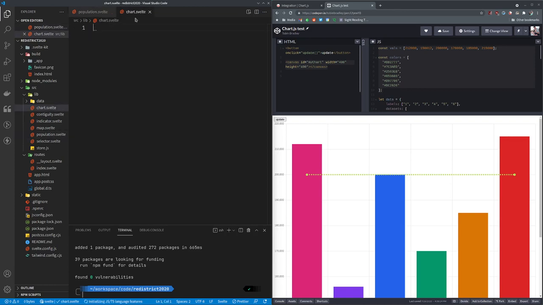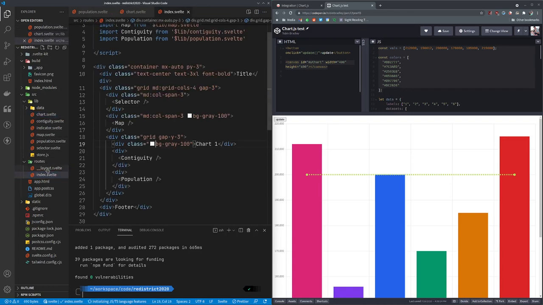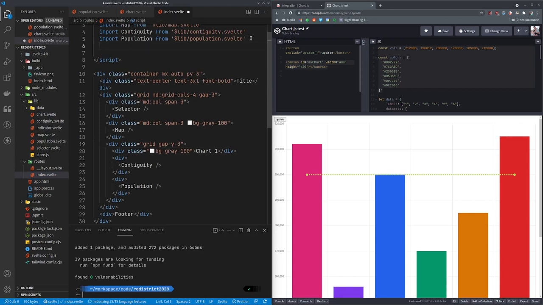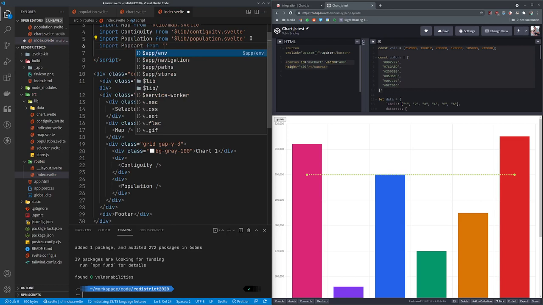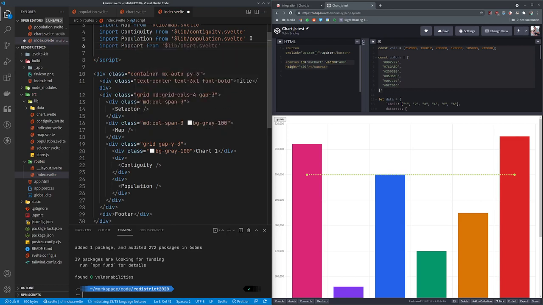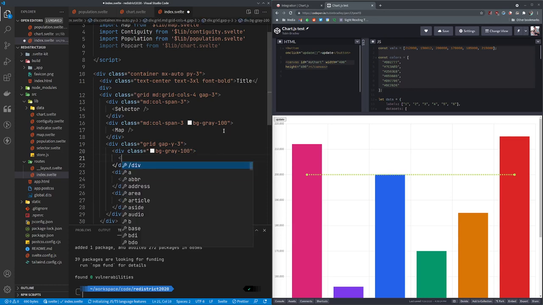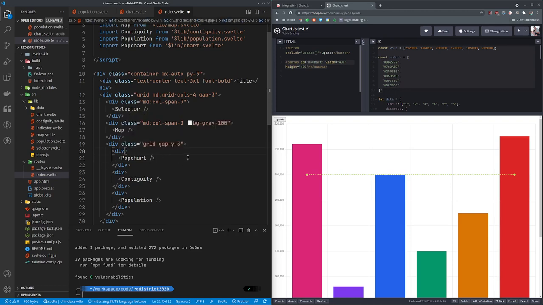So we have a chart component here, and we will go to our index and just drop that in. Import pop chart. Why not? From $lib/chart.svelte. We'll drop it where we had this chart one. I called it pop cart. That's even a bad, heinous naming for me. Let's fix that. And we no longer need this gray background.